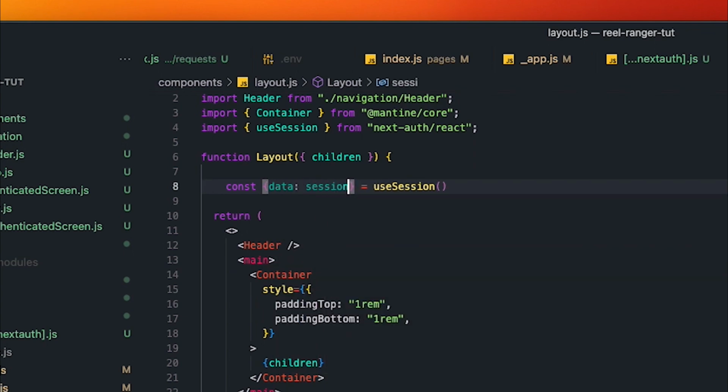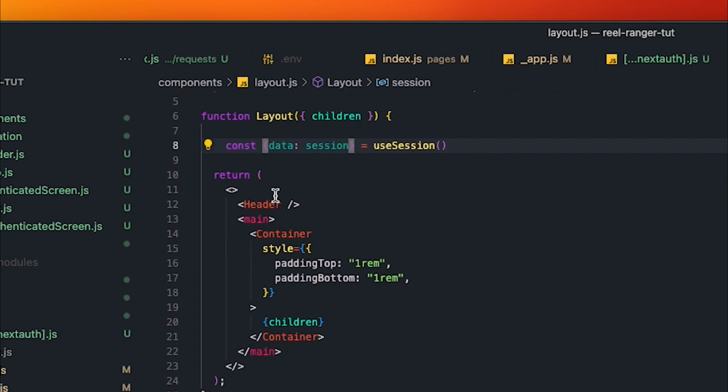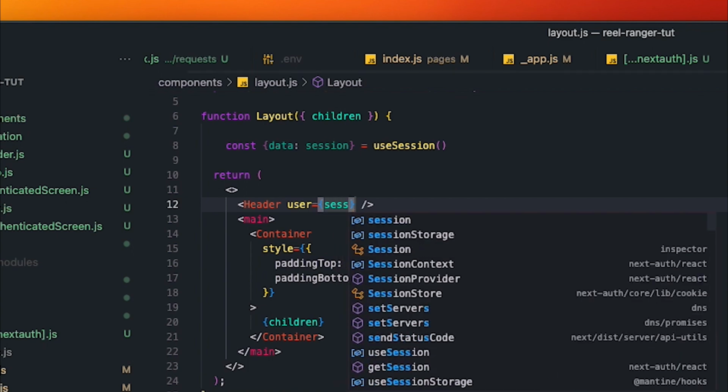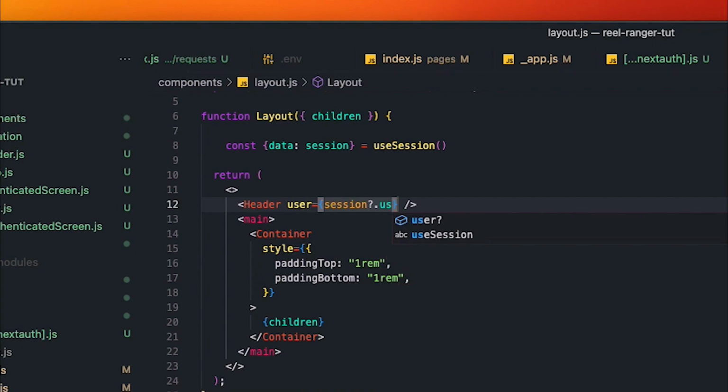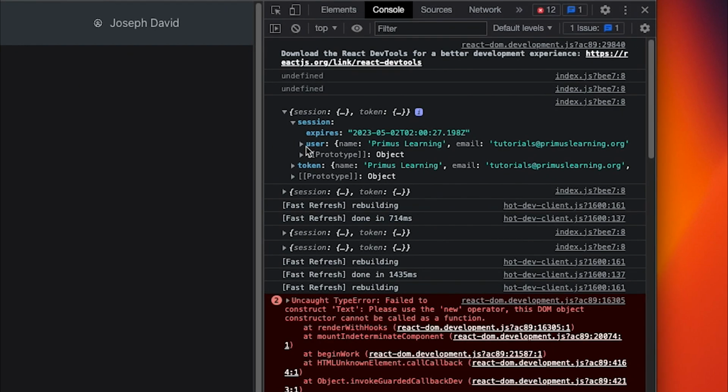I'm gonna call it session, okay. I'm going to return this header, right? And remember, header is now expecting a user. I have a session, I'm gonna have session, an optional chaining, and as you can see now we have user, okay? Now the user is what we're getting in here.